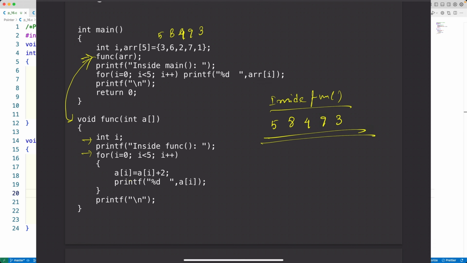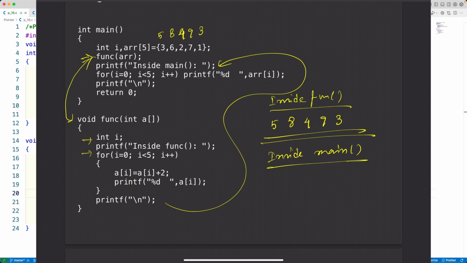Correct, this is fine. After that backslash n will come up, and then it will go back to main, and inside main it will be printed out, and again the same thing will happen. So obviously the output will be 5 8 4 9 3. Now you will be asking why. This is what we have learned in the array part. After understanding pointers, we will get to know why all these things are happening.